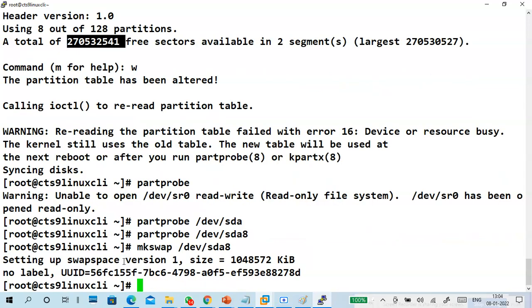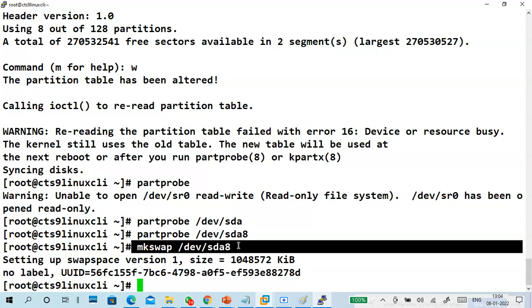Okay. I didn't give any label for that one. That's why it is showing like that. Okay. mkswap.